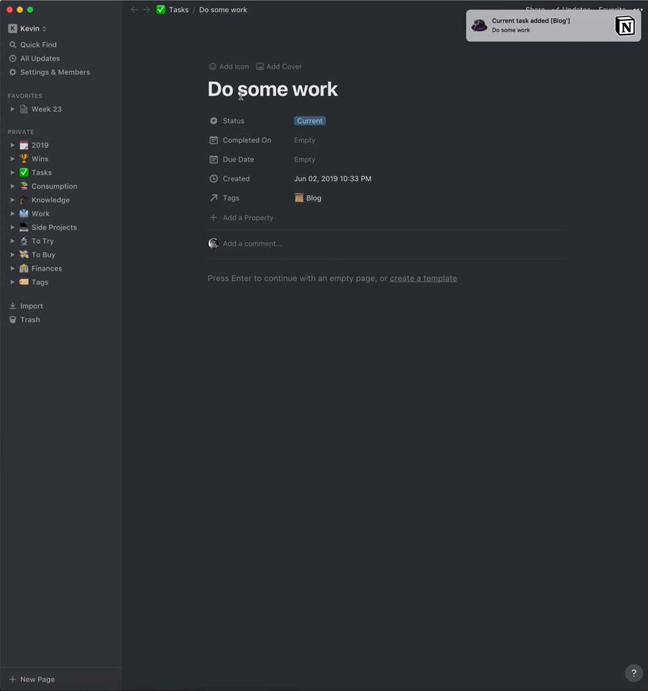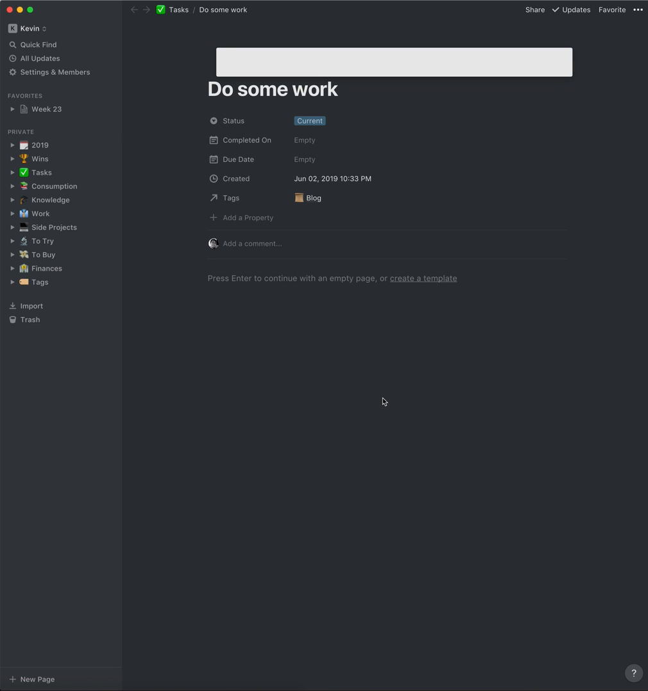And we also have notifications. So we're in that task that was just created. The status is set, and we've got the appropriate tag. So that's working out pretty good. So we're able to create tasks.